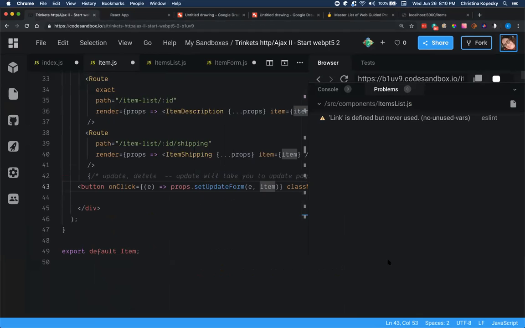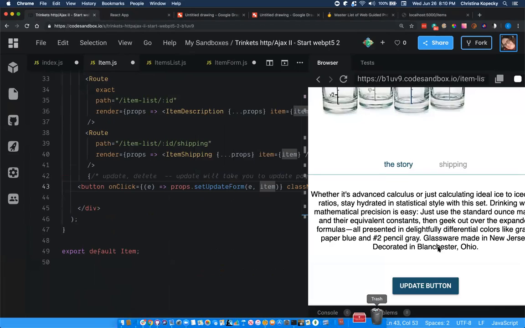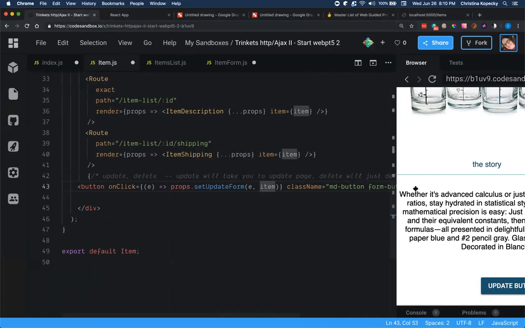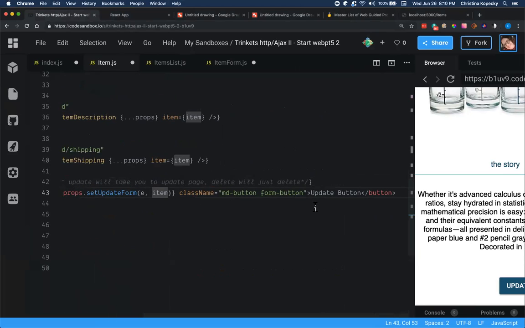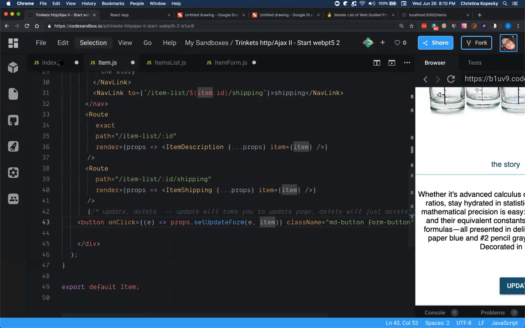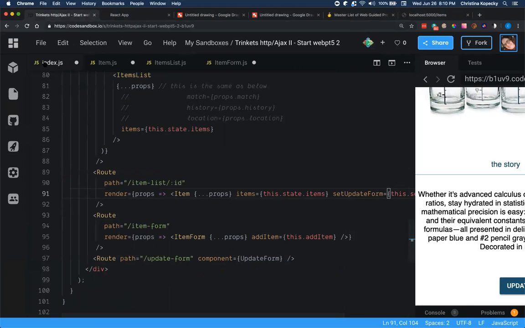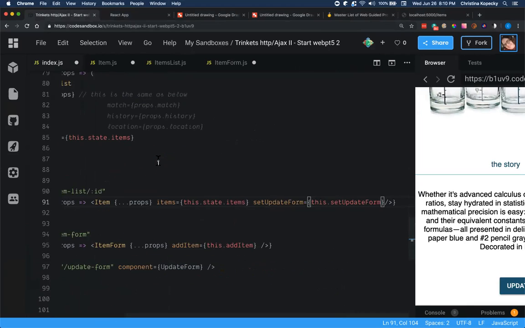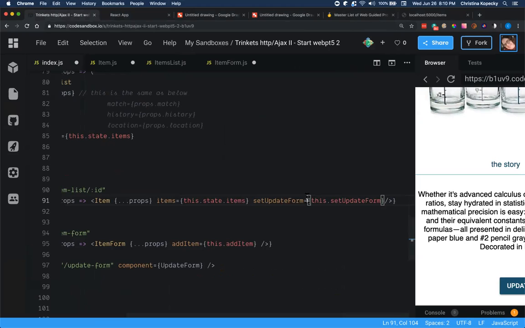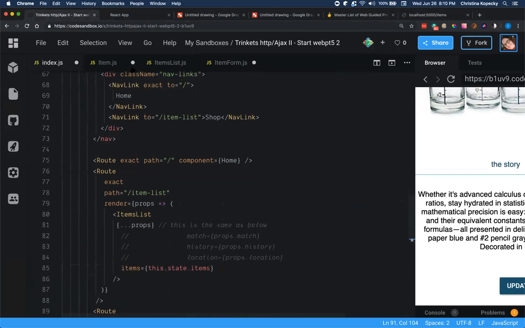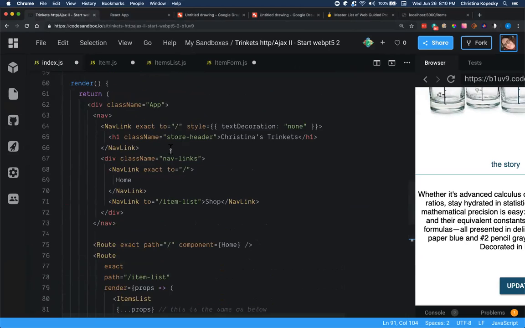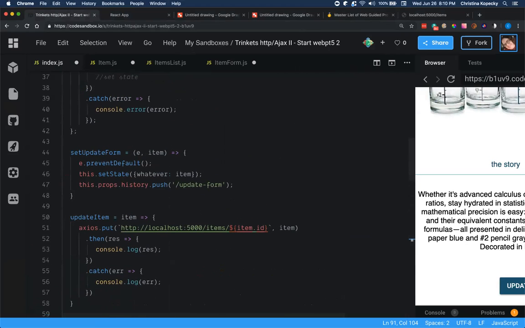Link is defined but never used. That shouldn't be an issue. All right, so let's double check and make sure I'm doing everything correctly. Did I pass setUpdateForm equals this.setUpdateForm? Let's double check to make sure that my setUpdateForm is correct.